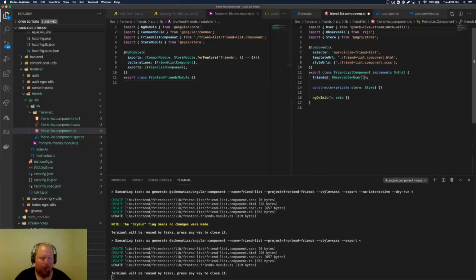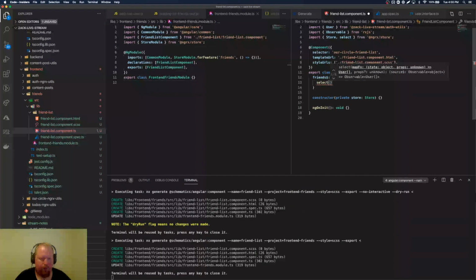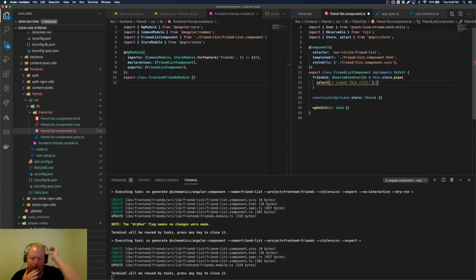So we'll say this is equal to this dot store dot pipe select, and we'll need to create this here. So let's just put create this still. As soon as we have our selector for our friends, we'll need to create a friend selector. We should be good to go here.